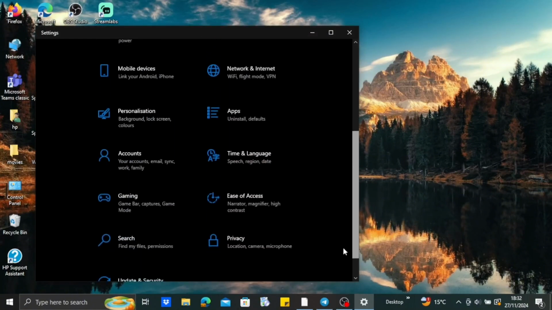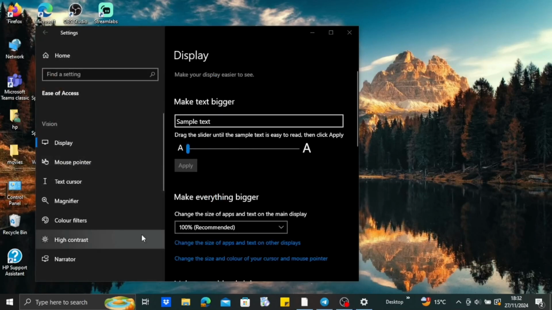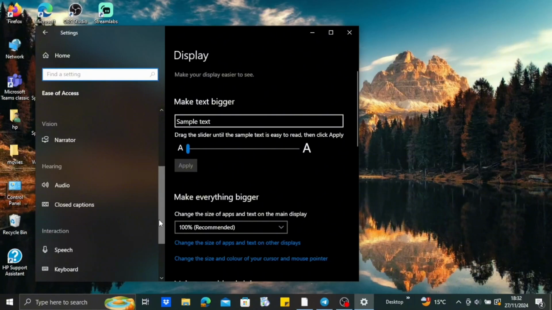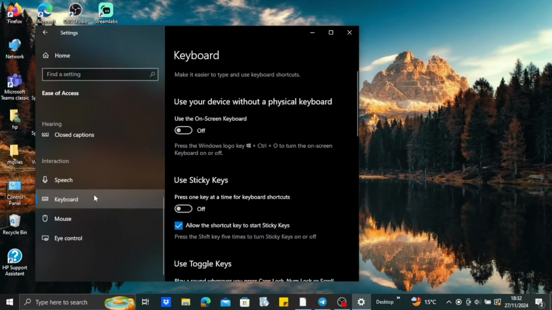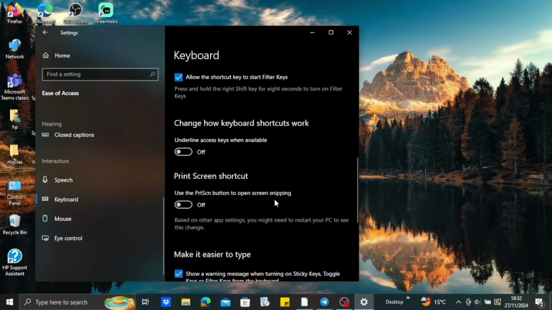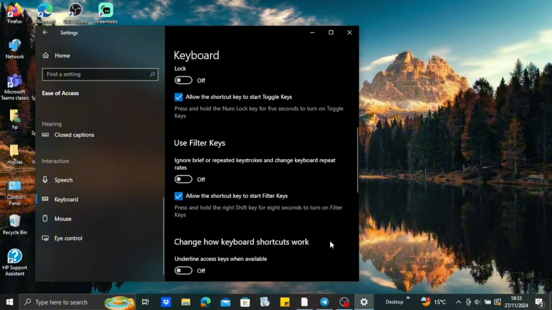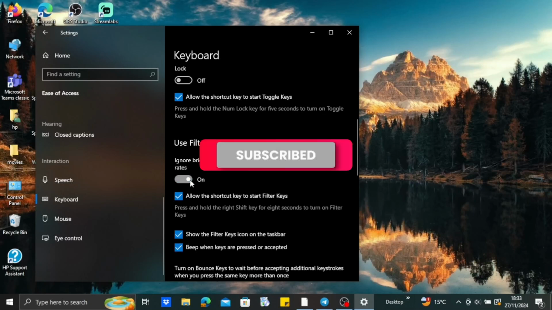The next thing is just open up your settings, another method as well. After that, go to ease of access. After going to ease of access, you may just scroll down a bit and go to the keyboard section again. And after going to keyboard, you'll be able to see a bunch of options here, but you're gonna go under use your filter key, like use filter keys option. And if you have turned on this option, make sure to turn it off. And if you have turned off, just turn it on and restart your device.